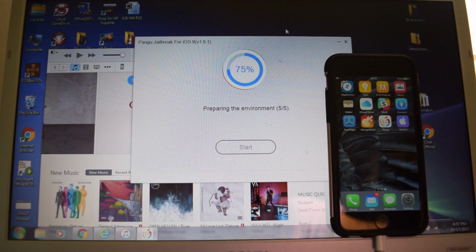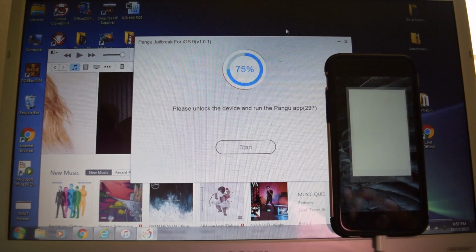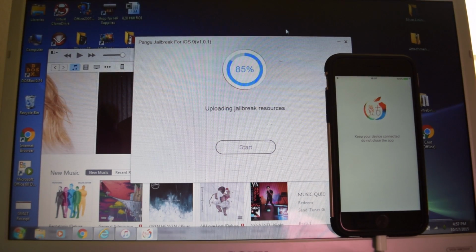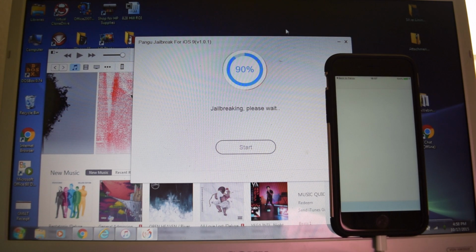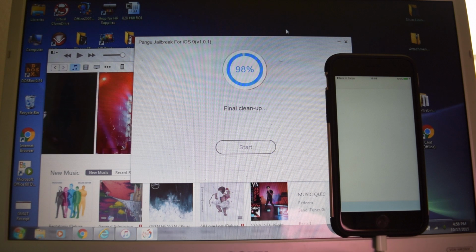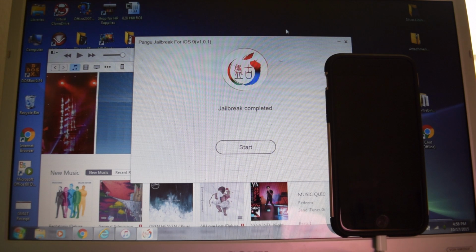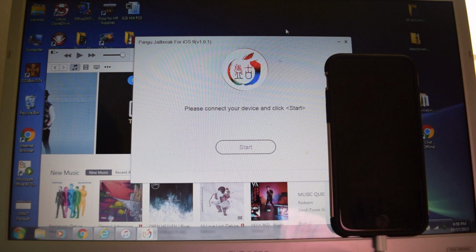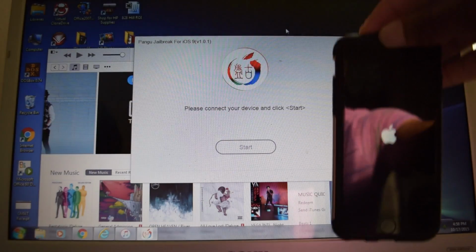You should also notice two new apps on your device. And it says, please unlock the device and run the Pangu app. Here it is right here. I'll tap on that. We're almost there. It says jailbreak complete. Your device will reboot, and upon reboot, you should see Cydia. So let's unplug it right now.